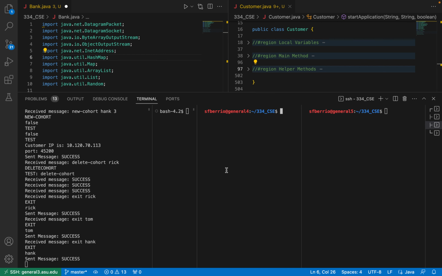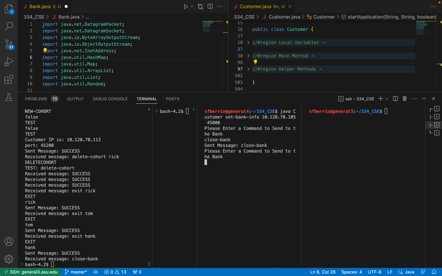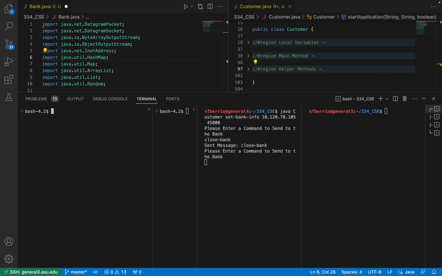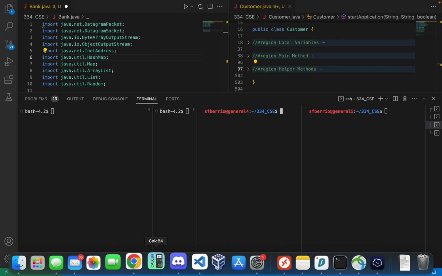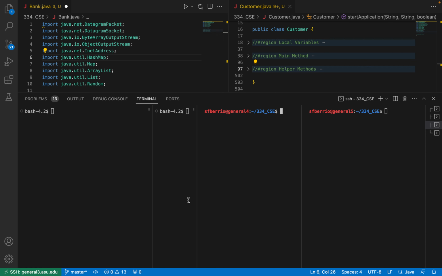I also added some other functionality to close the bank from a customer. So now when the close bank command is issued, the bank is closed, and we can just exit from here. And that is my implementation for the Socket project for Lab Group 8.9.